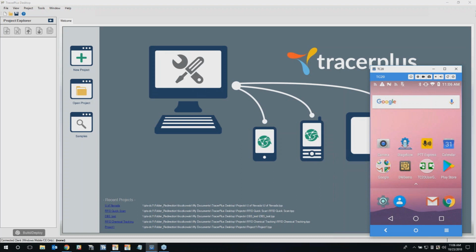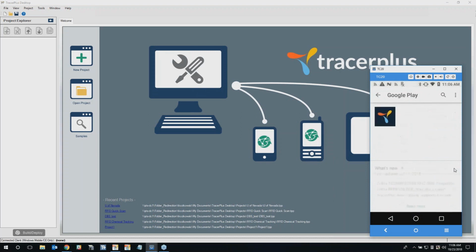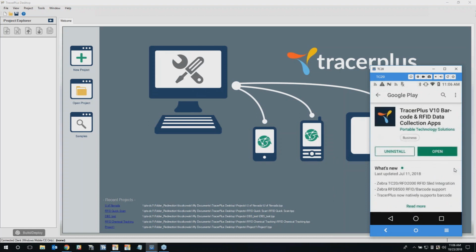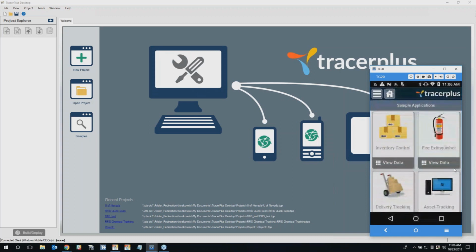So to get TracerPlus on an Android device, it can be as easy as going over here to the Play Store, if you have it available on your device, looking up TracerPlus, and downloading TracerPlus 10 right here. I already have it installed. If you don't have access to the Play Store, you can also find the information and download the TracerPlus APK on our website, and then you can run that on your device to install instead of coming here through the Play Store. So let's go ahead and open up TracerPlus 10 on my TC20, and here it is.